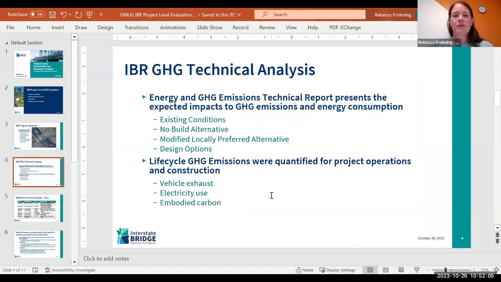So as part of NEPA, the project has prepared an energy and greenhouse gas emissions technical report. There's an air quality technical report, and the greenhouse gas emissions and energy are presented in a separate technical report. As part of this analysis, we look at the greenhouse gas emissions as well as the energy consumption due to the project. But for the rest of this presentation today, I'll just focus on greenhouse gas emissions.